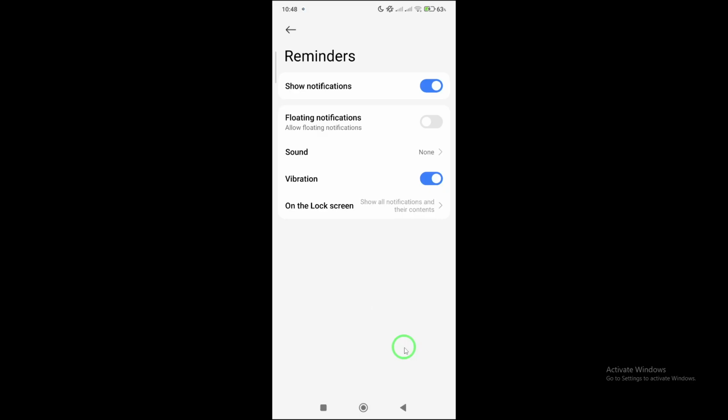That's all it takes to enable vibration for Instagram reminders. A simple setting change that can improve your follow-through and keep you on track with your daily plan.